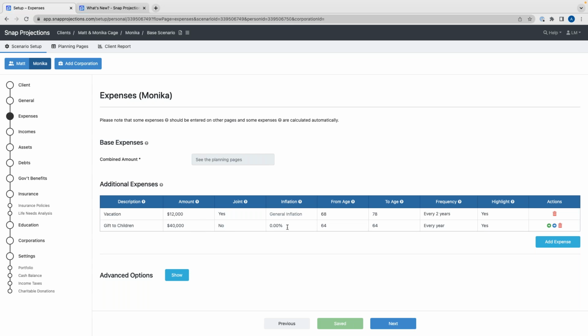For this specific one, we're setting the inflation to 0% because that's the exact amount she wants to give to the kids. And it's happening at her age 64 specifically. So again, we ignore the frequency of this and simply say highlight yes, because we want to keep it specific and highlighted in the charts. Awesome. So now let's go on to the planning pages to see how all of that looks.